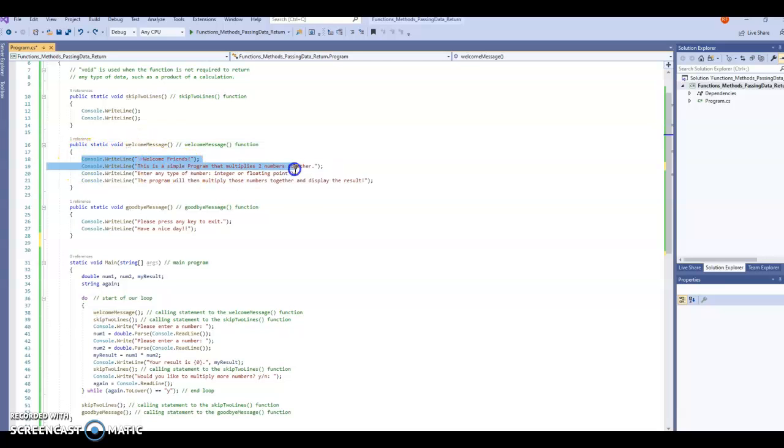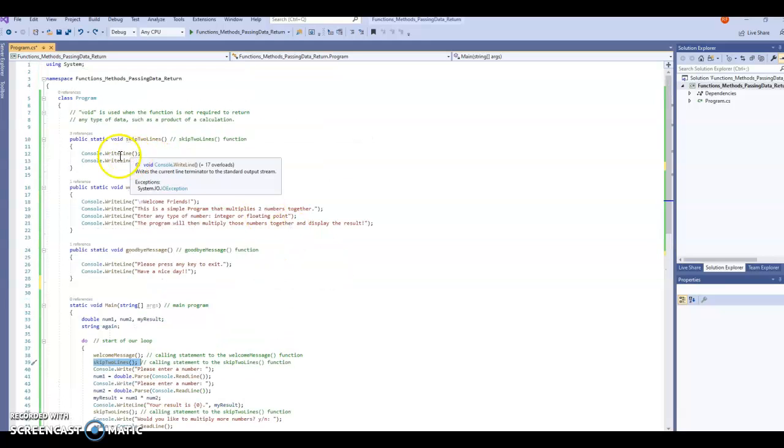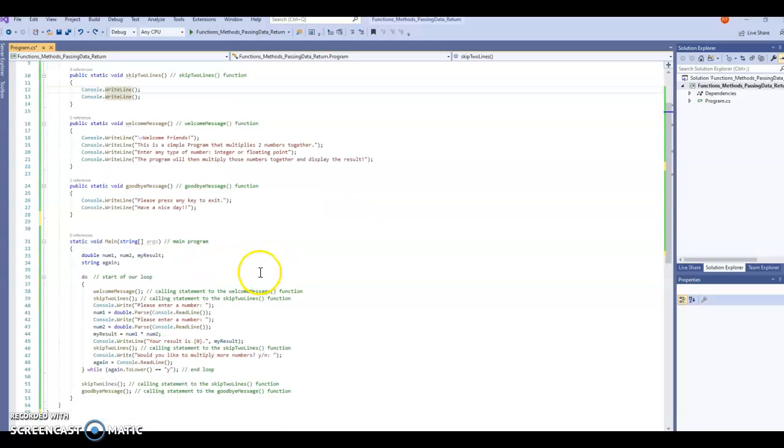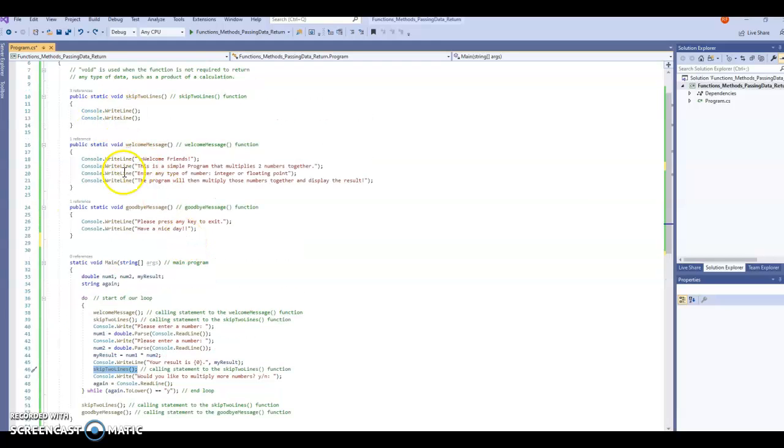The code inside the function's curly braces is then executed. Once that's finished, control is returned to the next line under the calling statement. In this case, we have another calling statement to skip 2 lines, which does the console write line, a blank console write line, twice, and then we enter our data. You'll notice that skip 2 lines is called several times in the main line of this program, so we avoid a lot of redundant code.